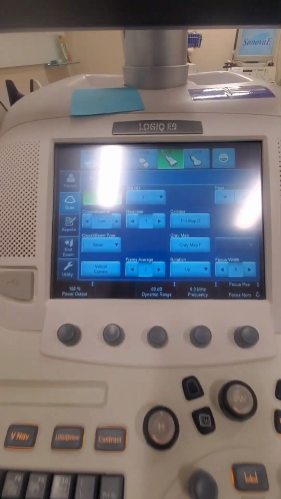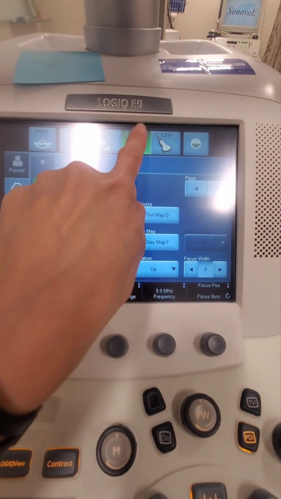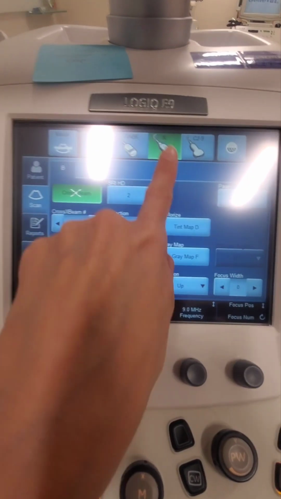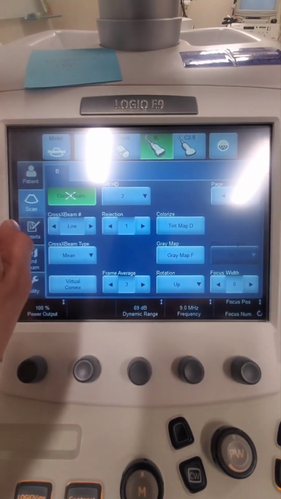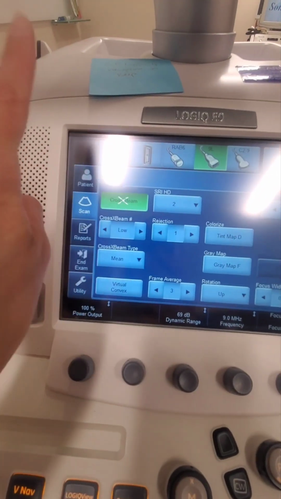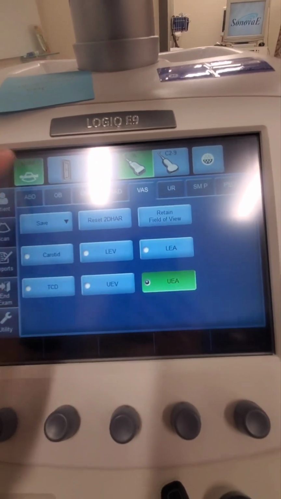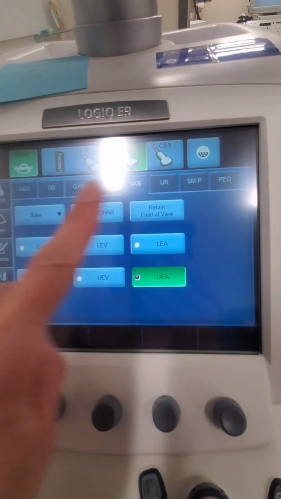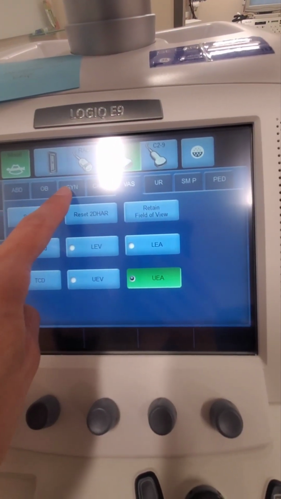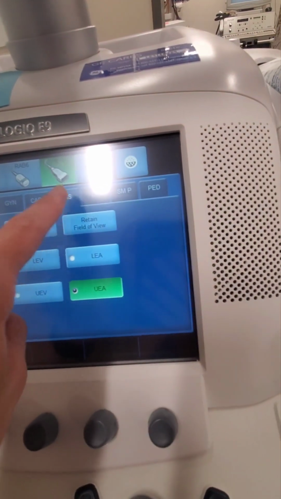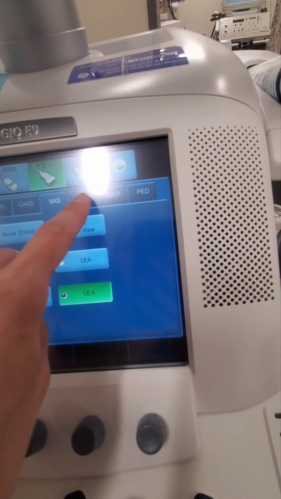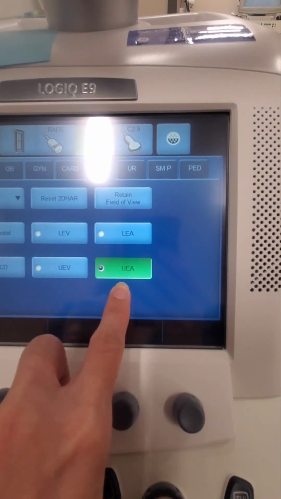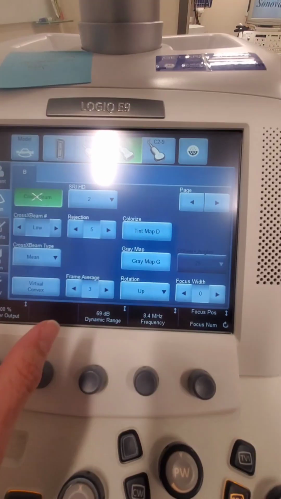Now on the machine, you can select a transducer, and then you can select a preset. If you already have that transducer selected and you want a different preset, then you select the model. Sorry for that glare. And then these are the different subspecialties that we scan in. There's abdomen, OB, GYN, cardiovascular, urinary, small parts, and peds. This is vascular. Here's upper extremity arterial. So then it'll load the presets.